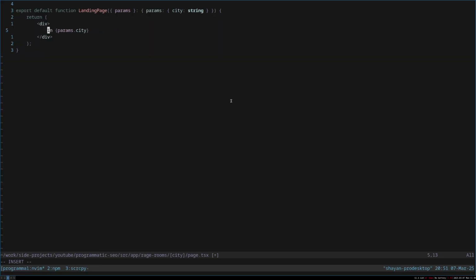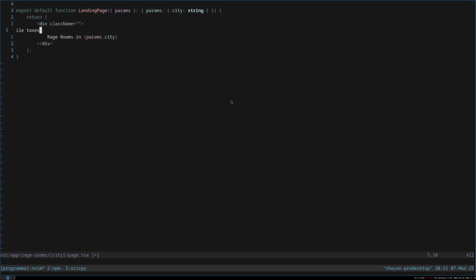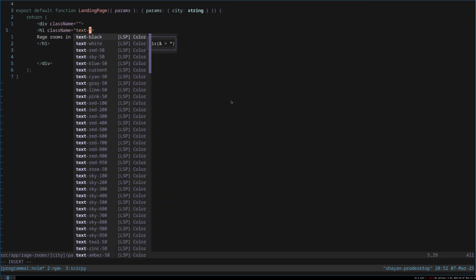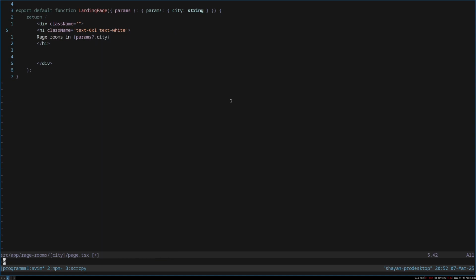Let's change this to rage rooms in that city. Let's start with a class name, and now it's working fine. Now we have to just create a landing page that will look good. Let's design it and make it better. First thing we will do is create this heading, rage rooms in. Let's add a text size of 6XL and text white. Max width 7XL and max auto.